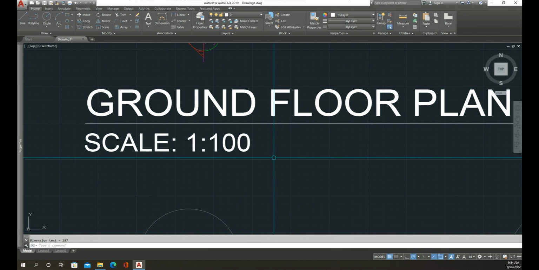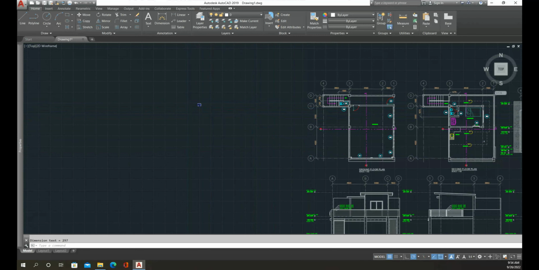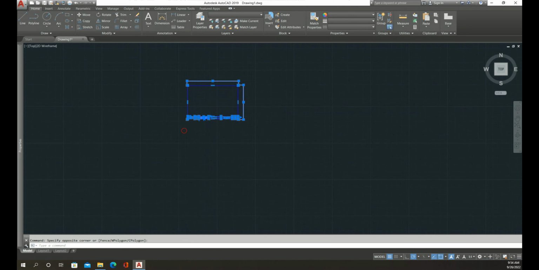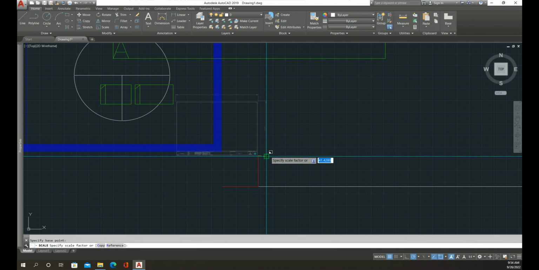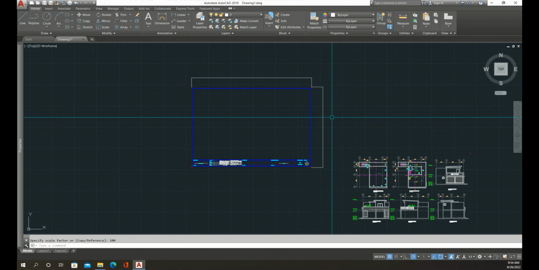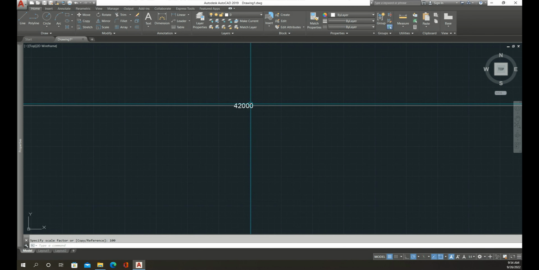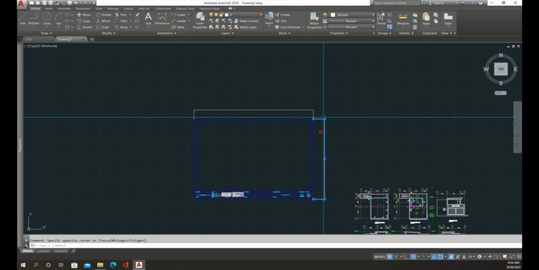We need to scale our template into 1 is to 100. Select the template and then type SC and hit enter for the scale command. Lastly, type 100 and hit enter to scale it into 1 is to 100. Our template dimension is now multiplied by 100. Then arrange it correctly to the drawing.